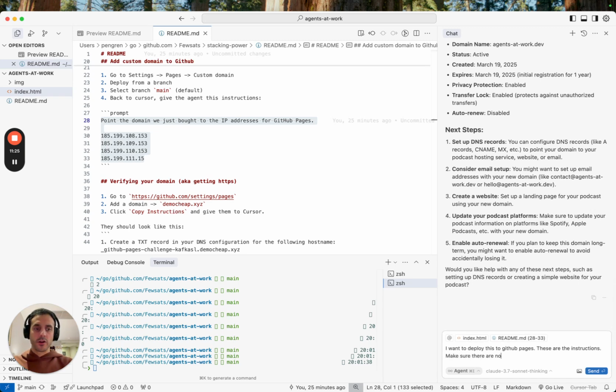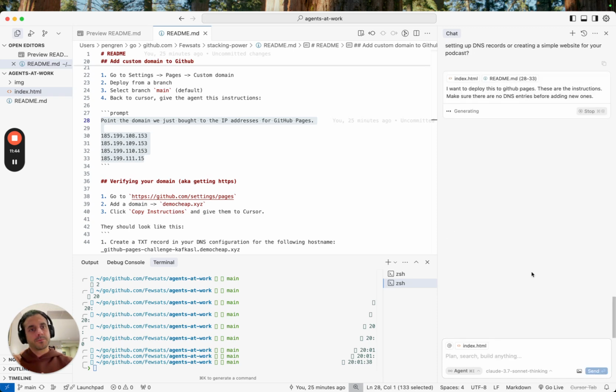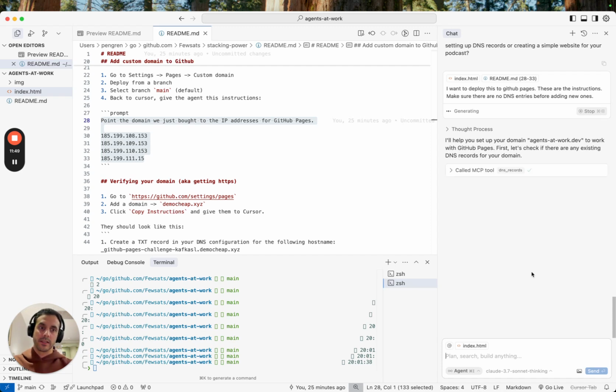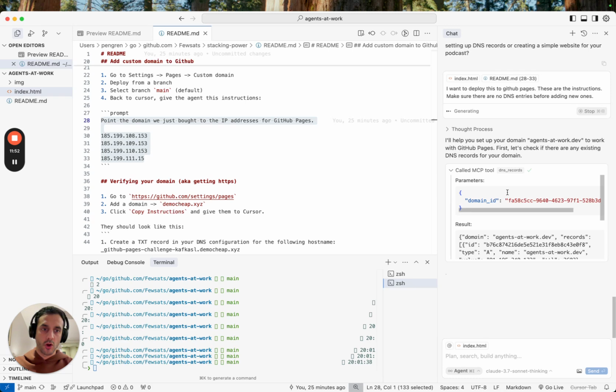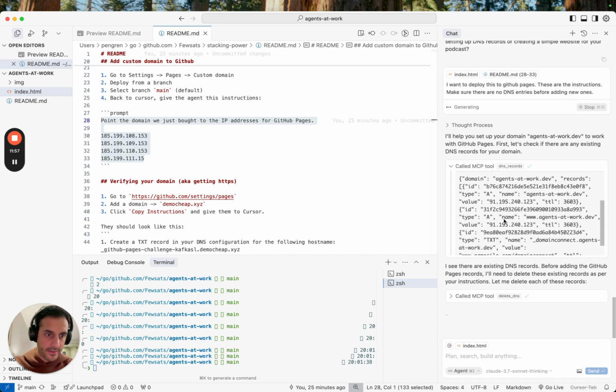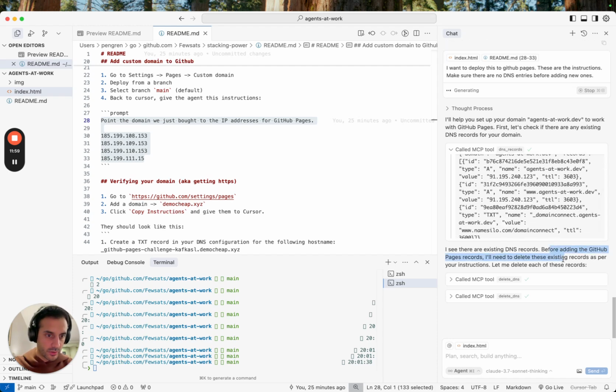Make sure there are no DNS entries before adding new ones. This is just in case, because sometimes the provider adds some DNSs to show, like this domain is bought by someone or stuff like that. So it's better to make sure it's clean. So now what we see is the AI agent calling the DNS records. It will check by domain ID and say, okay, now these are the domains we have there. There are some existing records, so I will, as you ask, delete them.